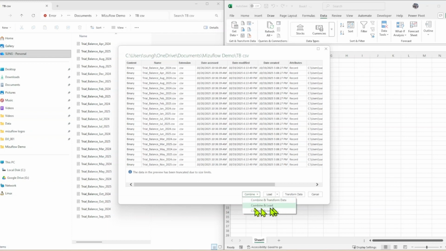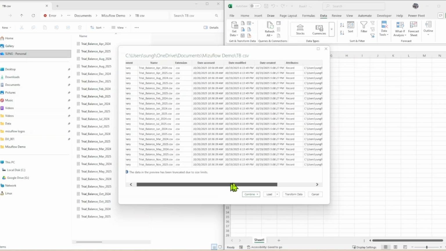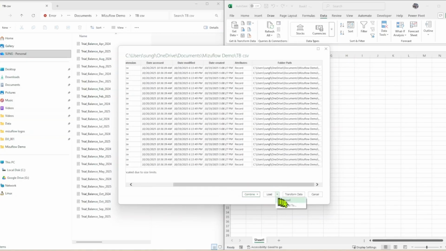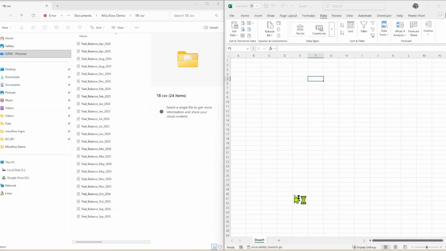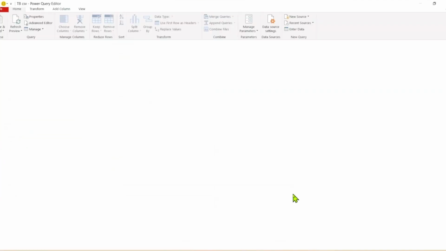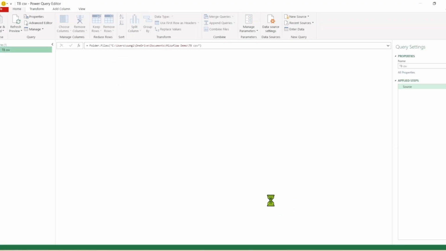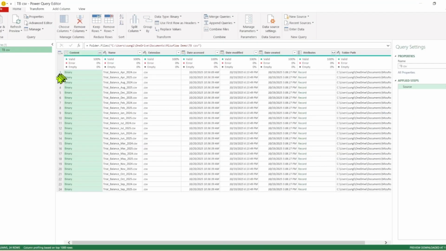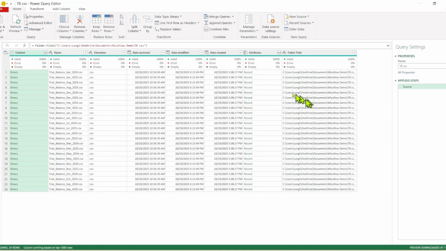Now, if you look at the options, you can choose combine and transform data, combine and load, or combine and load to. Those are useful when you know all your files have identical clean layouts. In our case, we need a few transformation steps, so instead of loading directly, let's just select transform data. Once the folder is connected, you will see the preview.